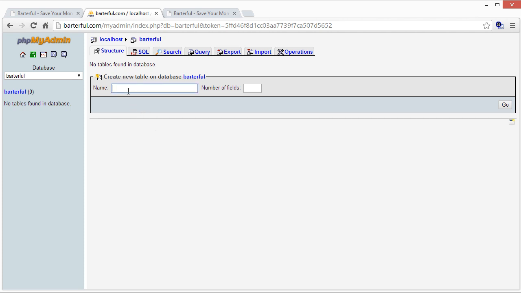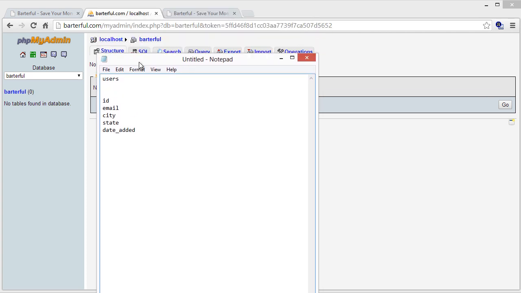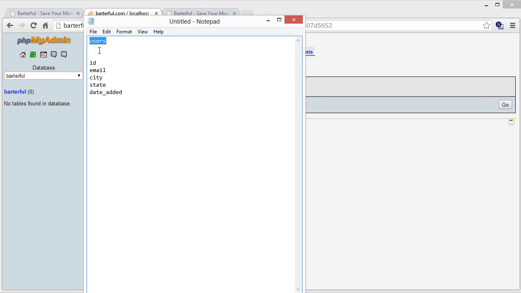So the first one we want to create is going to be users. Basically, whenever I go to create a database, I just get out Notepad, I have the name up here, and then I have the individual fields that I want to create. So the name of this table is going to be users.